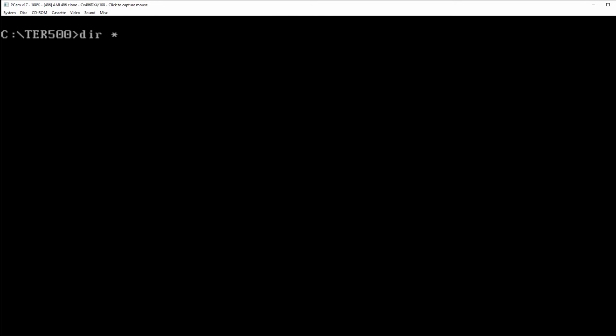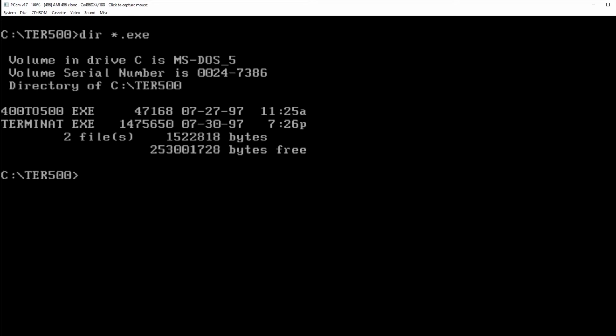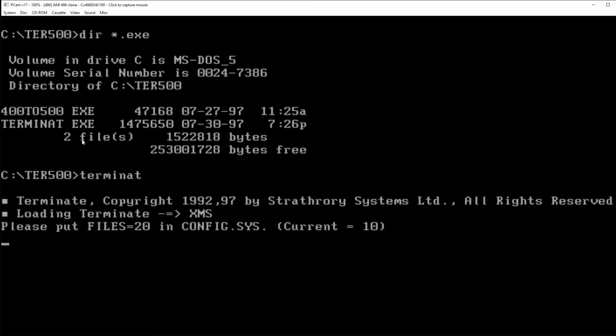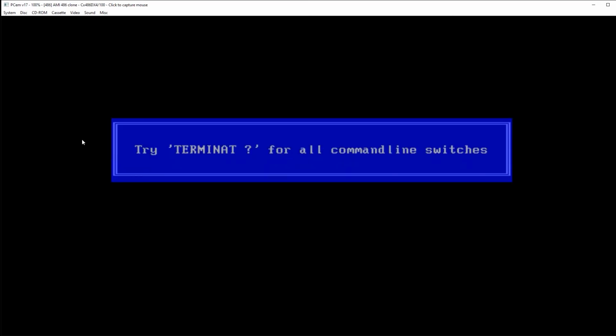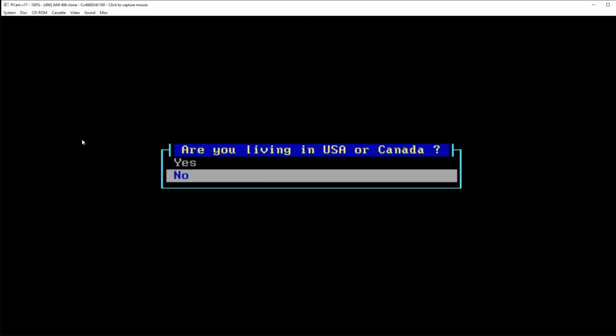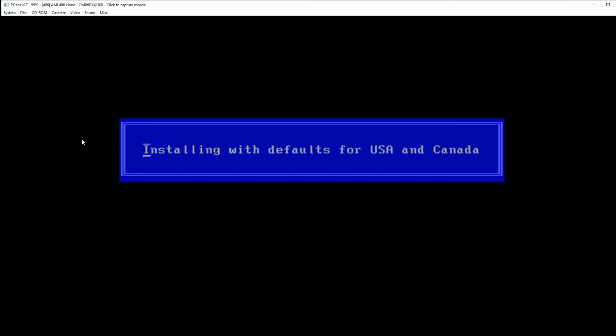We're going to do a tirs.exe. This was how you would find what to run. So the 400 to 500.exe, what that will do is if you had Terminate 4.0, this would convert all of your dialing lists and everything else. And the reason for that is that you could only have 8 characters with a 3-letter extension on your file names. Yes, living in USA and Canada.